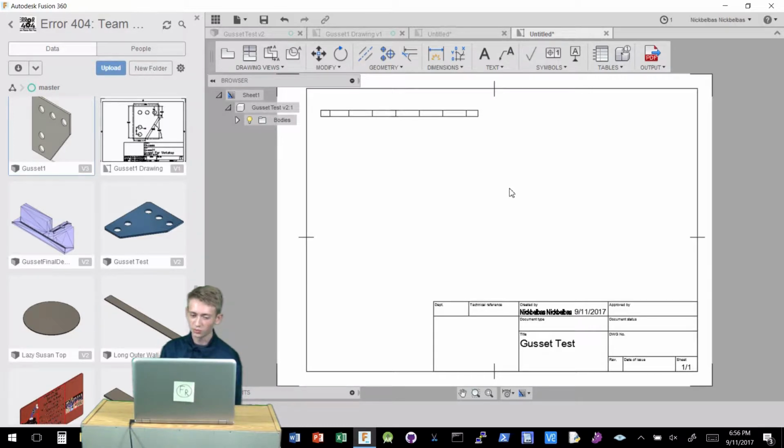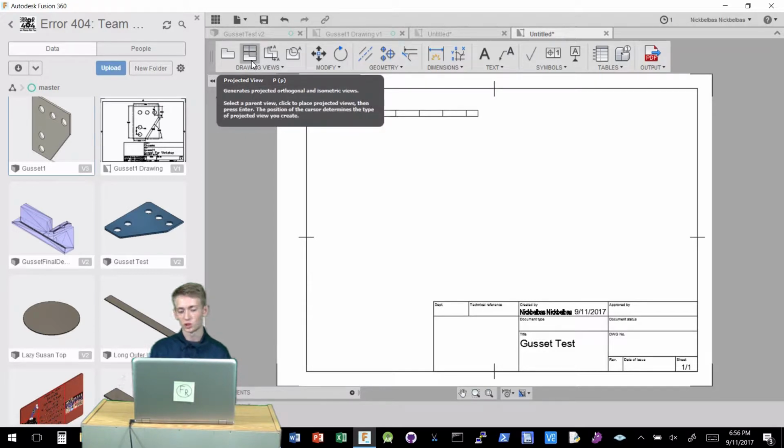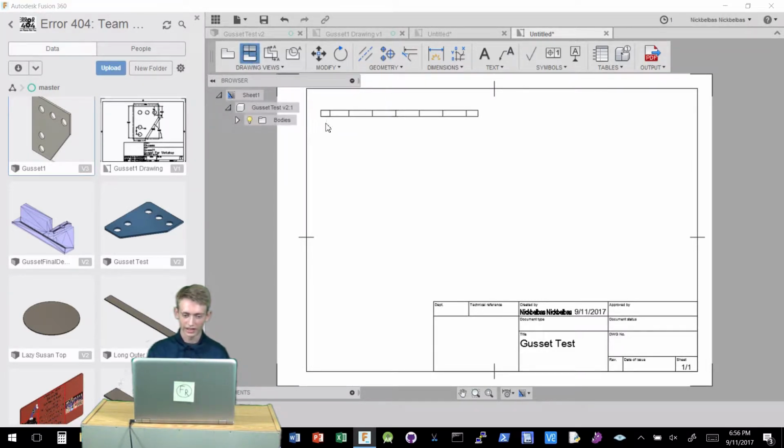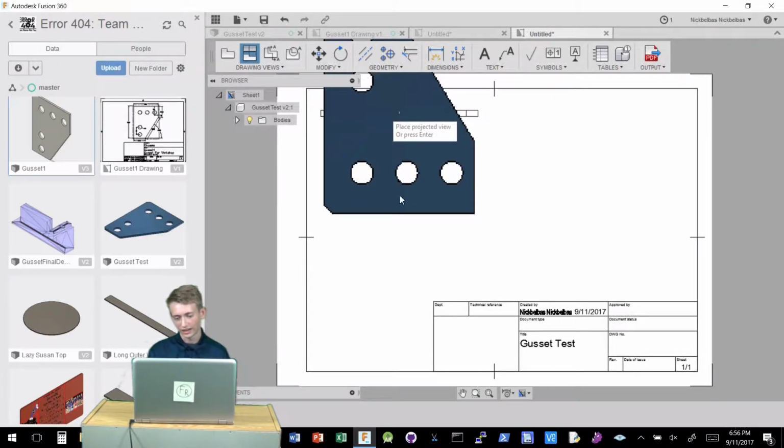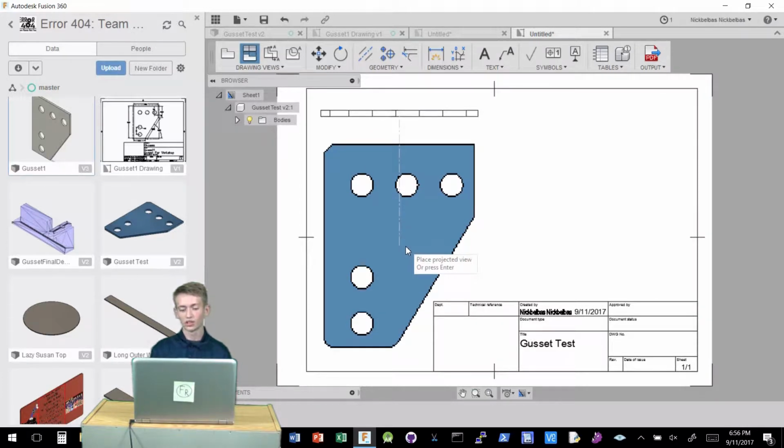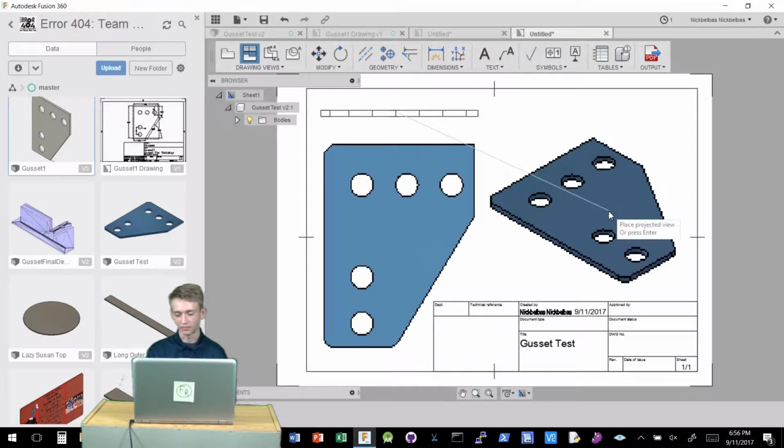I want to place multiple views for this piece because I think I'm going to need 2 angles because I want to get the width of the side. So to do that, you're going to press Projected View, the shortcut P, or the button up here, and then select the parent. And now you can place the other parts wherever you feel they need to be. So now I'm just going to place one orthographic below that and then one isometric here to the side.